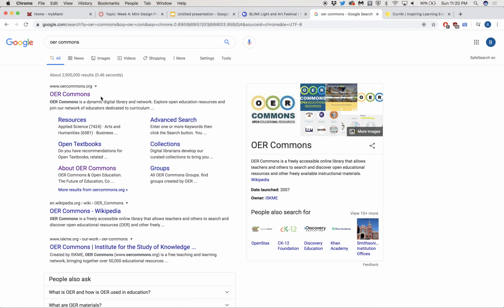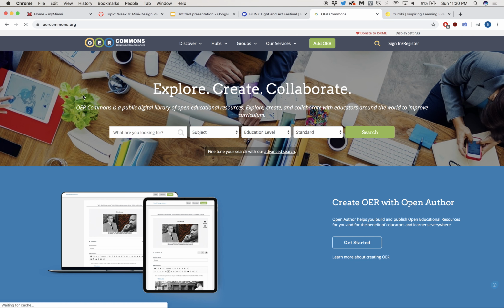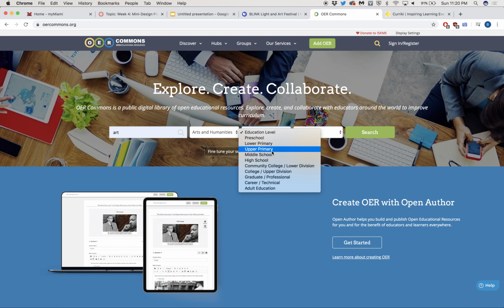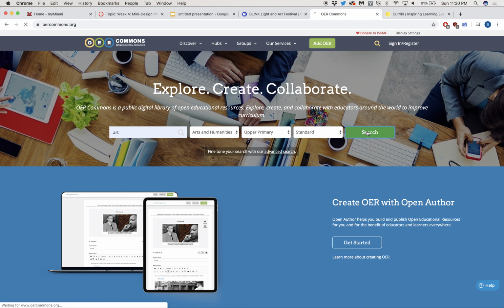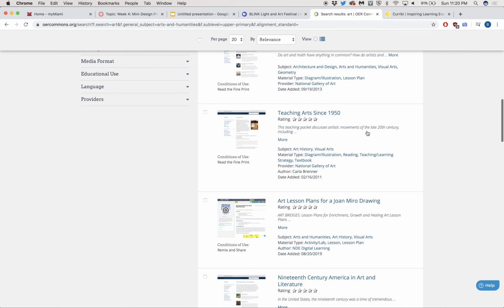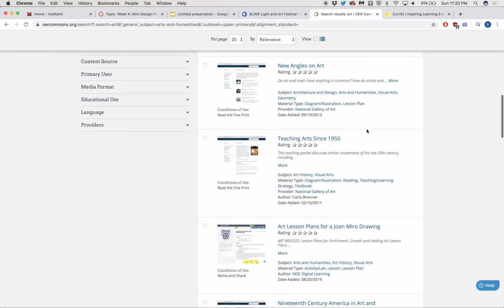So to walk you through that, it'll ask you what you're looking for. I typed in art. It'll ask you what subject you want to do. The education level, I'll just pick upper primary, and then search that. And then it gives you a ton of resources that you can use.